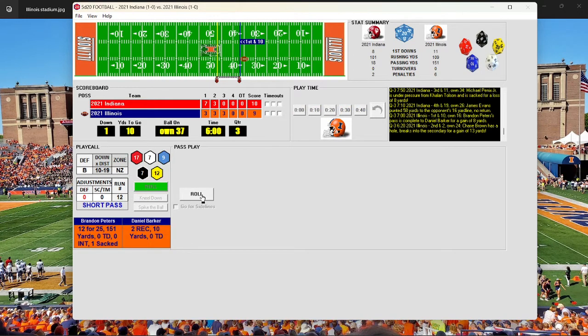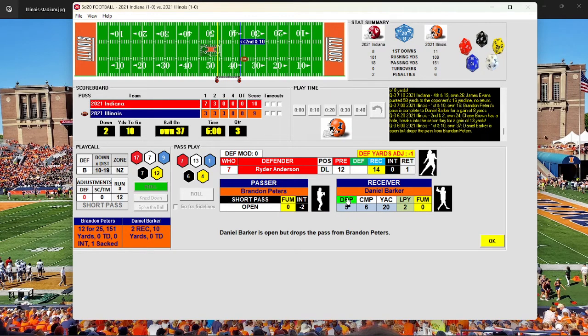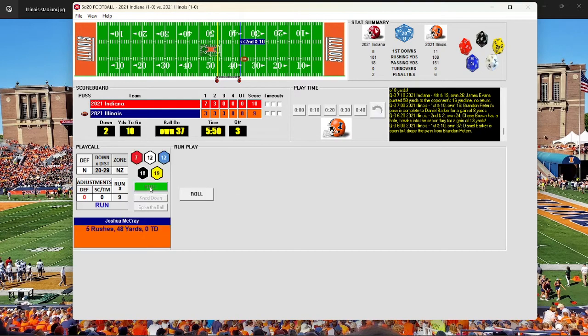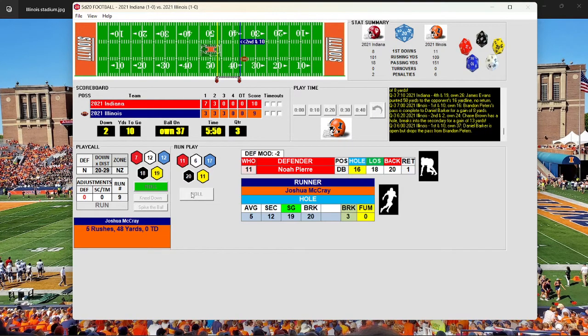Here's Peters back to throw. He's looking for Barker again. And Barker can't hold on. Peters saw Ryder Anderson on him, and he got rid of it too quickly and let Barker just off his fingertips, let him too far there. And it's going to be 2nd and 10. Here's a handoff to McCray. McCray's into the secondary.